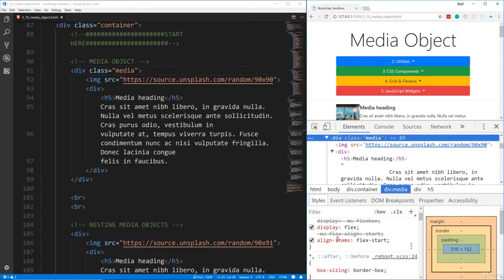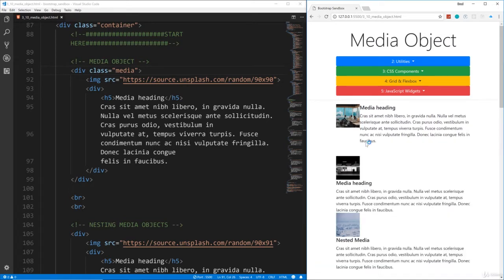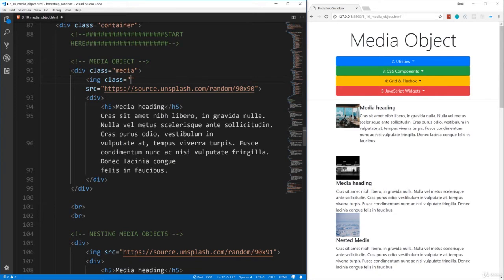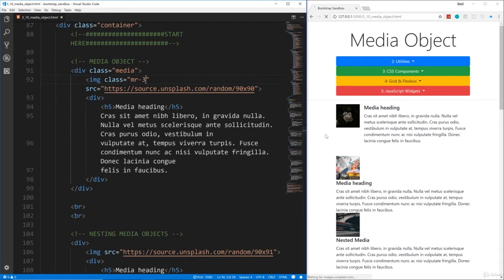So let's take a look at what that media class actually does. Down here, automatically it's going to display as a flexbox, and it aligns the items to the start. So that's what the media class does, it turns it into basically a flex. Now for the image, we probably want some spacing on the side, so we can add a class of margin right, MR 3, and save that. That'll push it over a little bit.